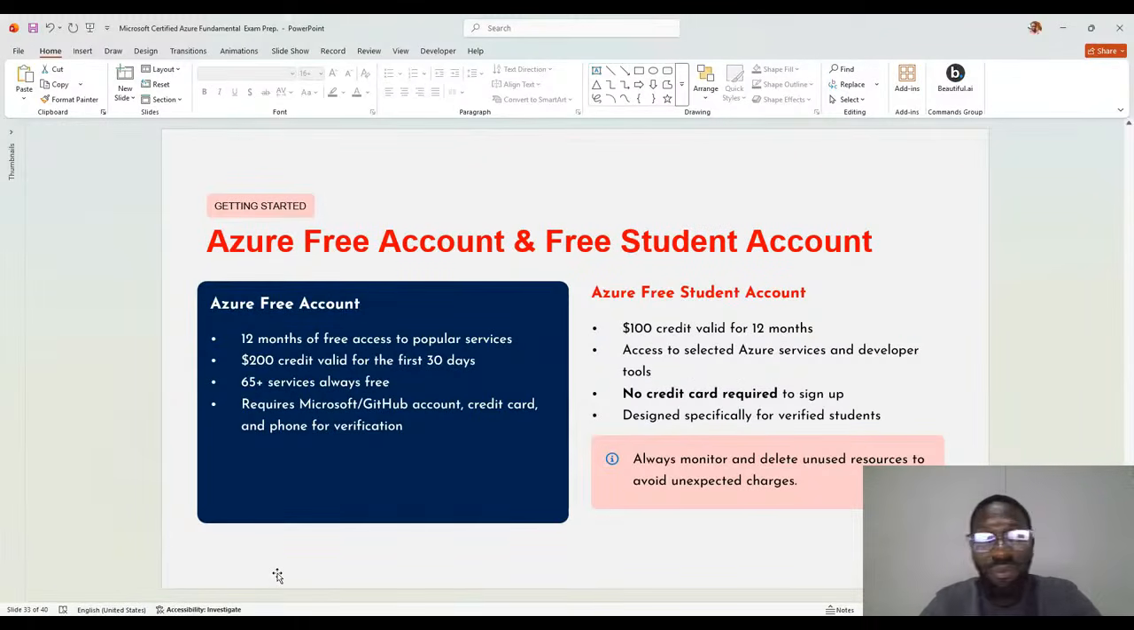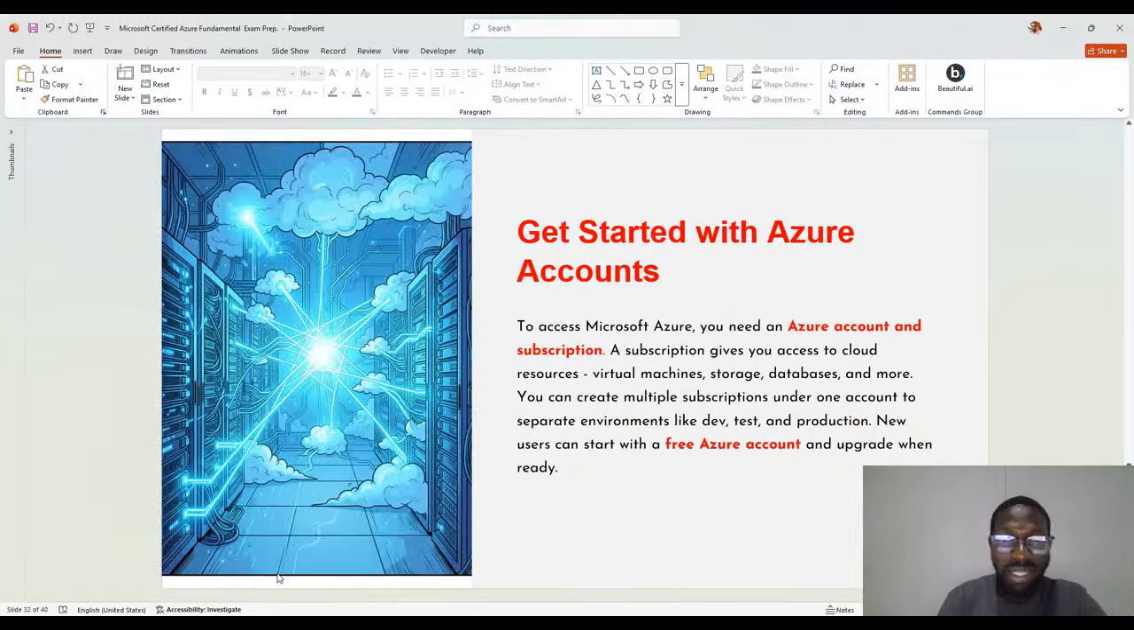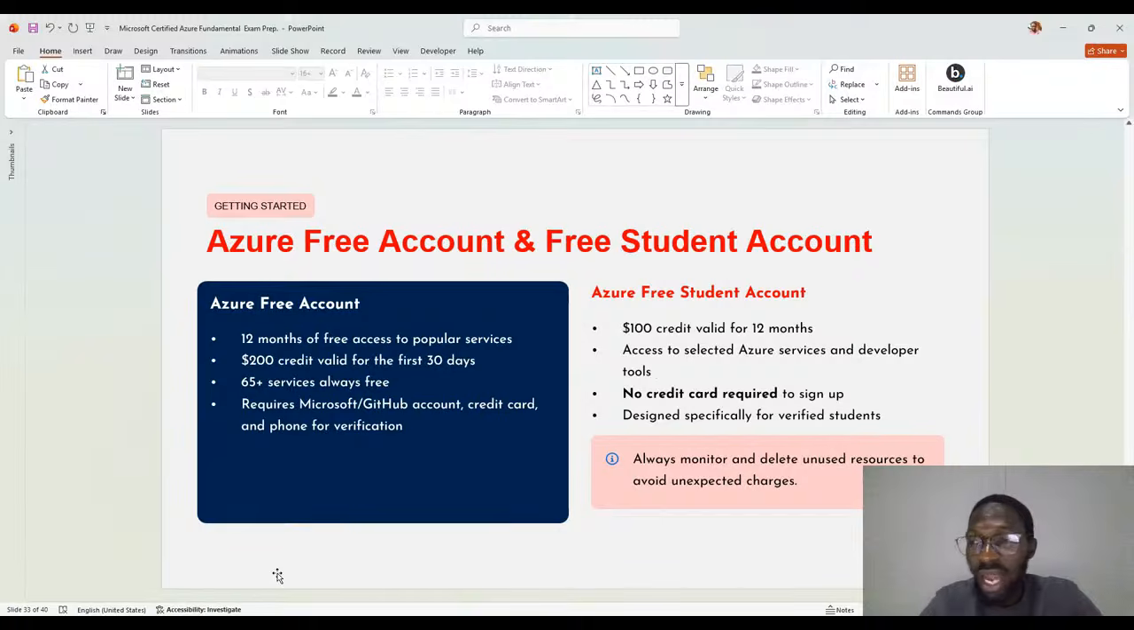Next, we are still on getting started. To create an Azure account, you can easily create a free account. Likewise, you can create a student account, either of the two. If you want to create a free account, no credit card is required to sign up.